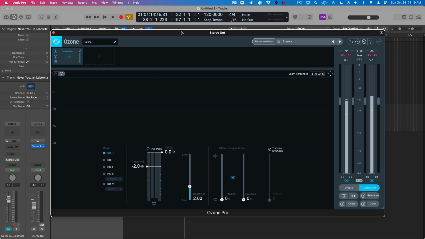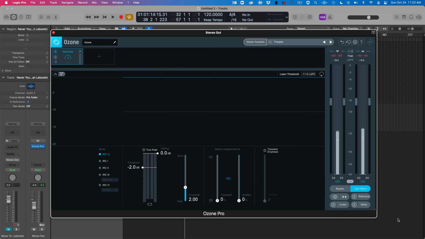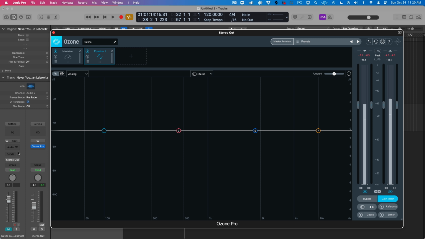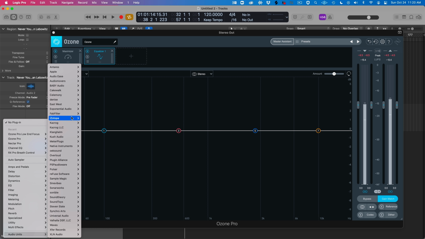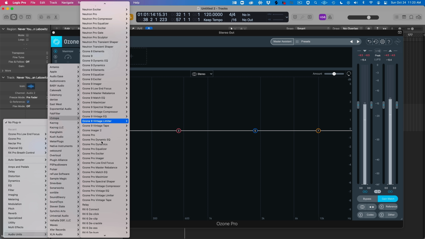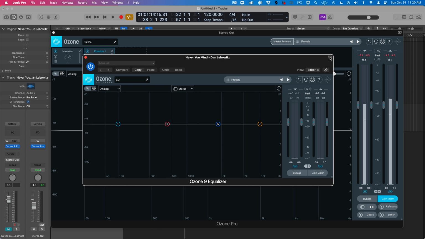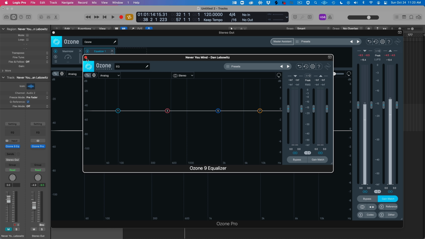I want to first start by talking about this UI though. We can make it smaller, we can make it bigger, and also if you own Ozone Pro or Ozone Advanced, you can break out the modules into component plugins. So for example, if we just want to use the equalizer, I can go into my audio effects here in Logic, go to iZotope, find Ozone, and then either Ozone 9 or Ozone Pro, just find the equalizer here and call it up and just use the equalizer. So this is one of the features of having the Pro or Advanced version.